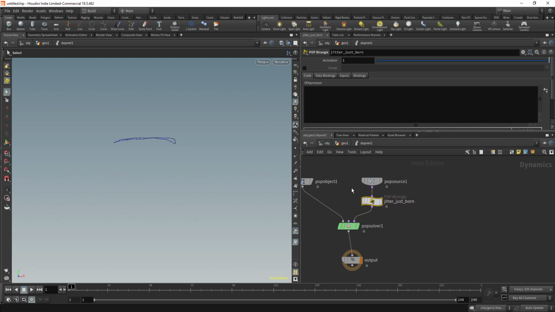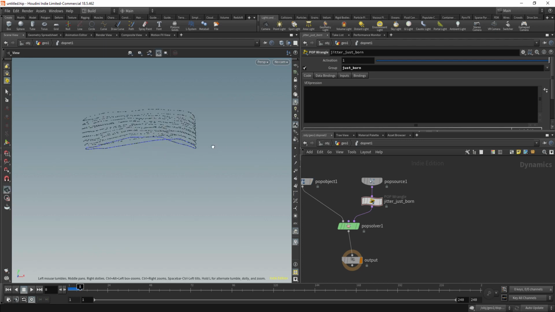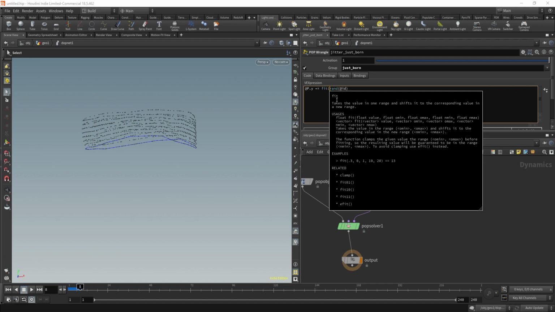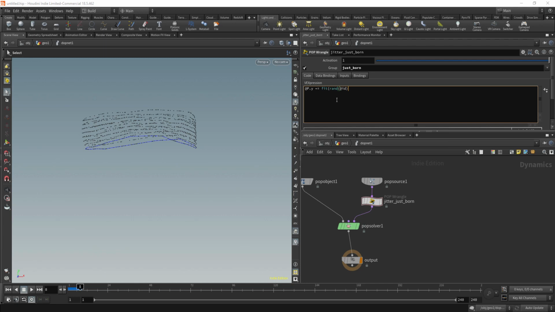Let's name that properly. Okay, and that's going to only run over the just born group we created. And the expression, so let's go a few frames ahead just so that you can see exactly what we are doing with this. So we want to transform p.y, and let's add to that a random using the id as a seed, and let's also fit that between a variable probably.